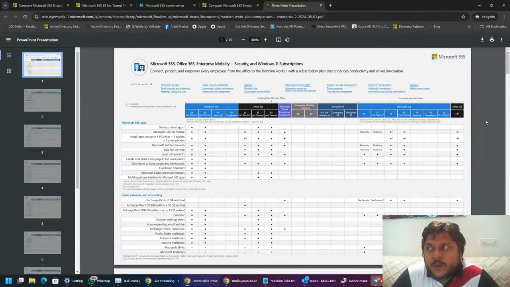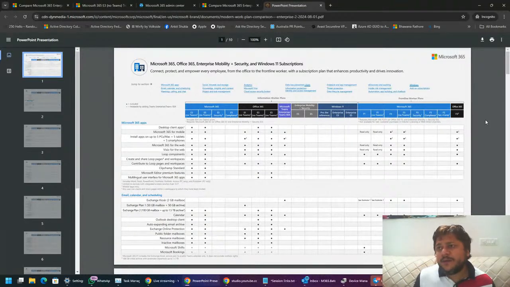Now, different organizations can choose different subscriptions as per their need. But that doesn't mean that an individual user cannot buy an E5 if they have the requirement of services that are available in E5.